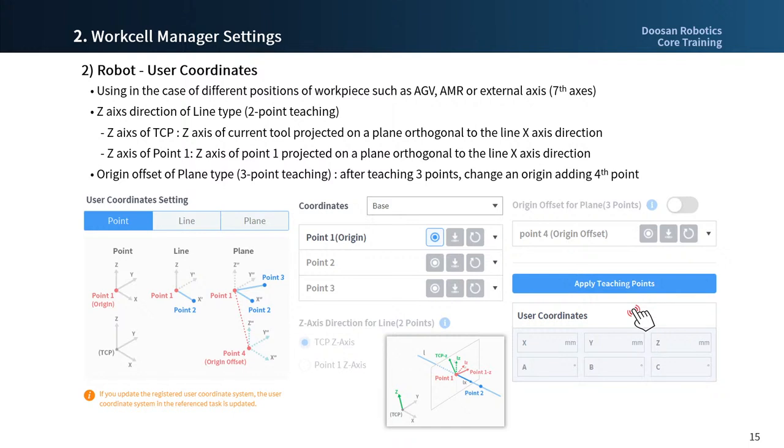The following is the user coordinate setting. The user coordinate can be set and used if the reference position of the workpiece is constantly changed. The user coordinate is calculated by clicking the Apply Teaching Point button. Please have a look at the screen. This setting method depends on how you constrain points, lines, and planes. You can create up to 20 coordinates. And if you need to create additional user coordinates, you can override with the custom code, override user coordinate code, within the program.